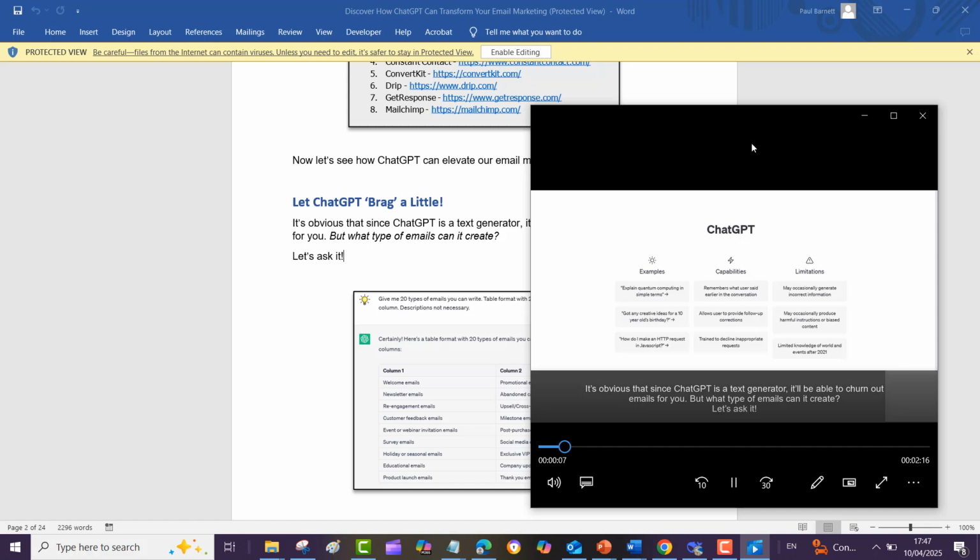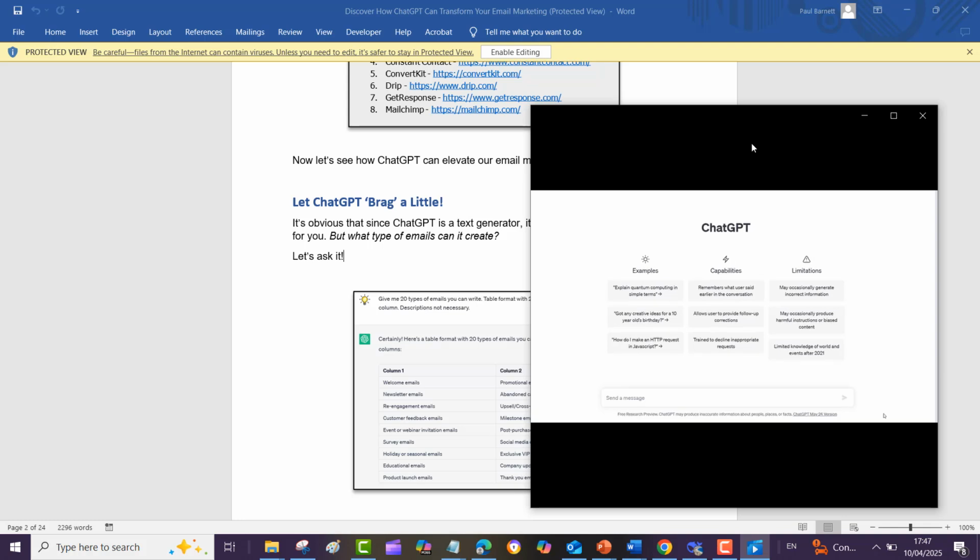It's obvious that since ChatGPT is a text generator, it'll be able to churn out emails for you. But what type of emails can it create? Let's ask it. So this is where I'm going to give ChatGPT some instructions.